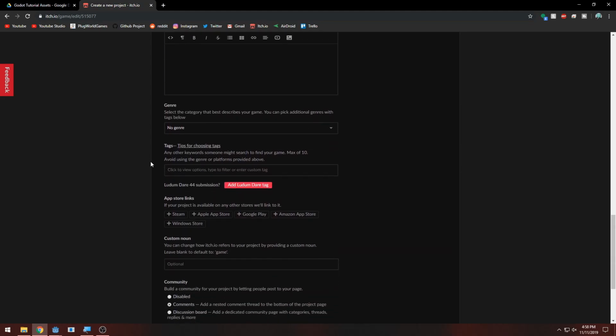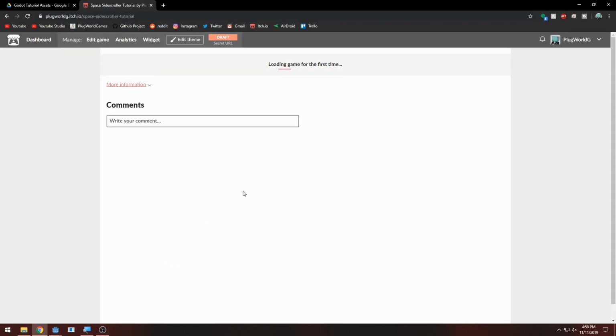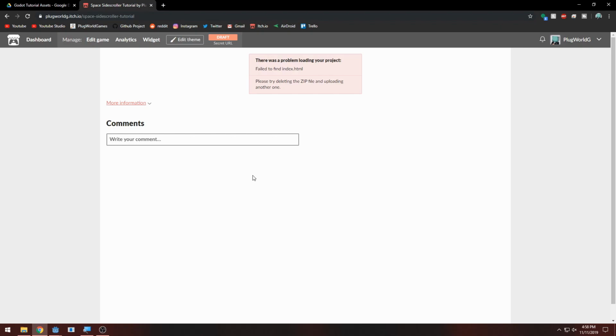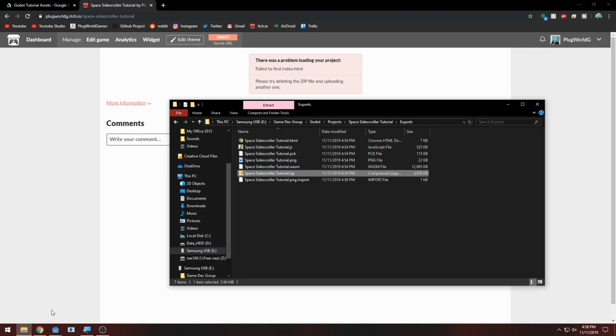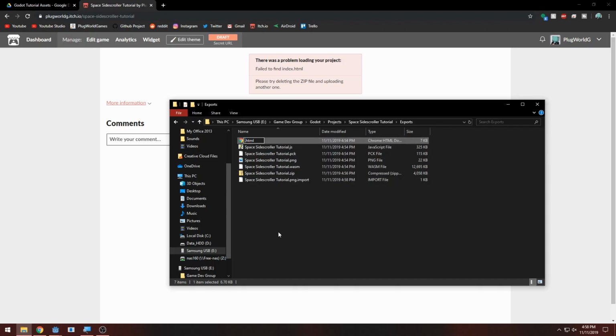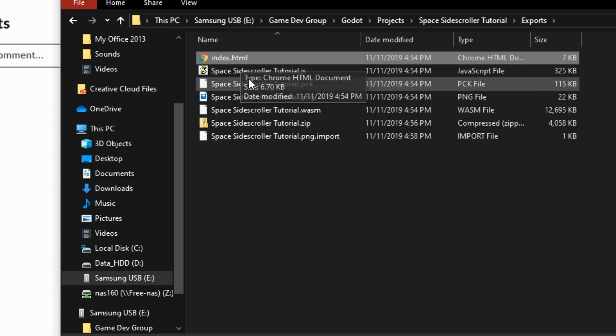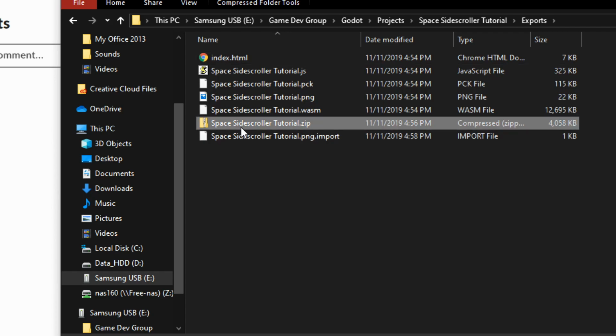And I don't think I need any more. Yeah, this is all optional. And I'll just save it as a draft so no one else can see it. And it would be like loading game. Oh, you see, it's not going to work because it's looking for index.html, but you can see it's called space Sidescroller tutorial.html. So you want to rename this to index. That's very important. Index.html. I forgot about that. itch.io checks for index. So you want to make sure that's correct.